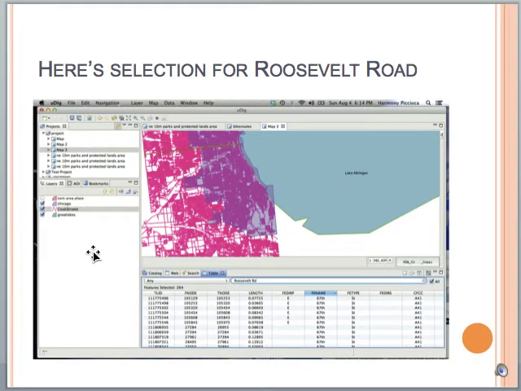And then what's even nicer is if you have a lot of data and you're looking for a specific thing, you can set the field as well as search for the specific name. And then you can zoom to the selected, and I think that's a button up here. So that's a nice feature too.